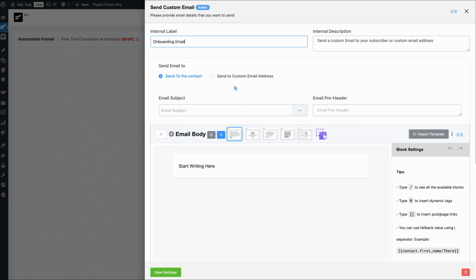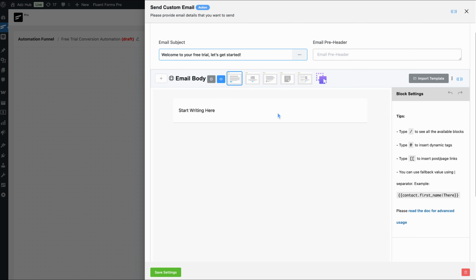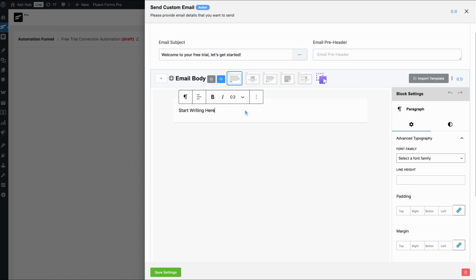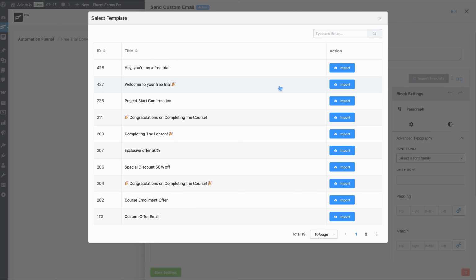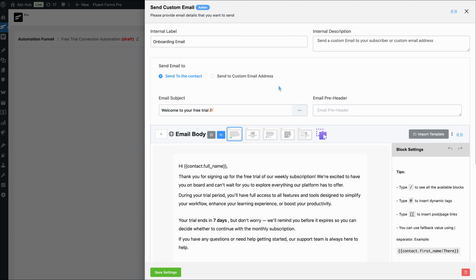Next, I'll write a subject line that sounds warm and inviting. Something like, welcome to your free trial. Let's get started. Then focus on customizing the email body. I already prepared an email template earlier, so I'll just import that. And save it. Easy. But you can take some time to really craft a message that sets the tone, friendly, helpful, and guiding them on what to explore first.